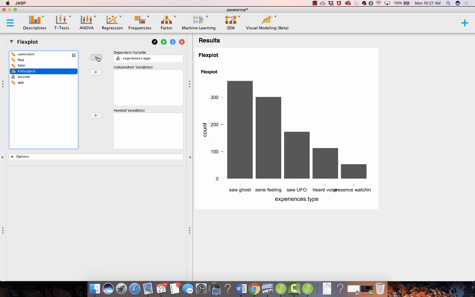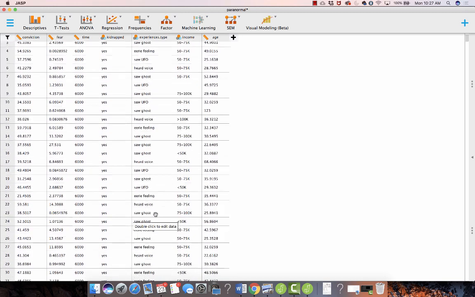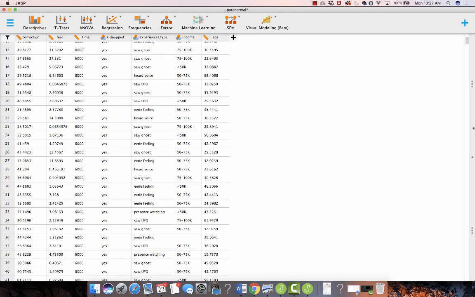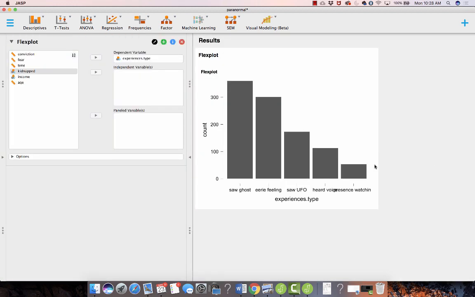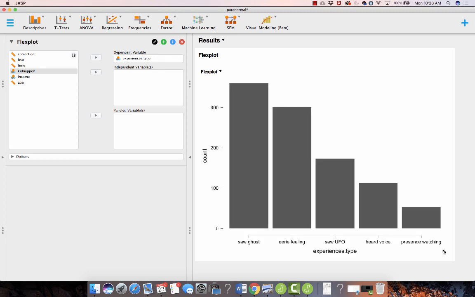And so we have the number of times people said they saw a ghost, or they had an eerie feeling, or they saw a UFO, they heard a voice, or they felt a presence watching. Not watching, but watching. I wonder if that's cut off. To get back to the data set. Oh, that's right. You click this arrow. Oh, nope. I did not say watching, so it's just got cut off, and that can happen. You can always extend this, and I believe, yep, there we go. Now we get all the labels, which is really cool.